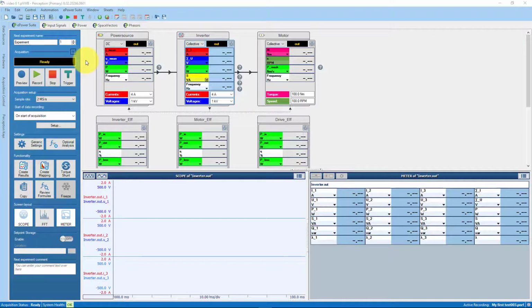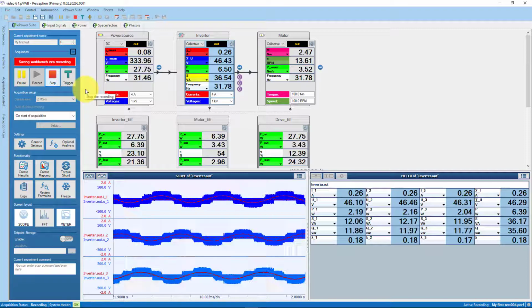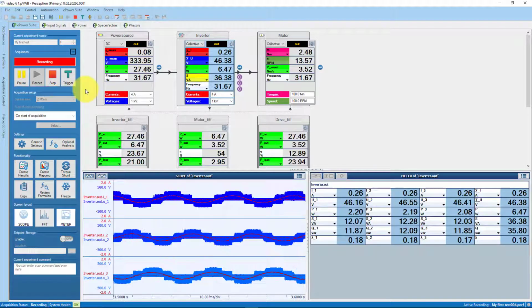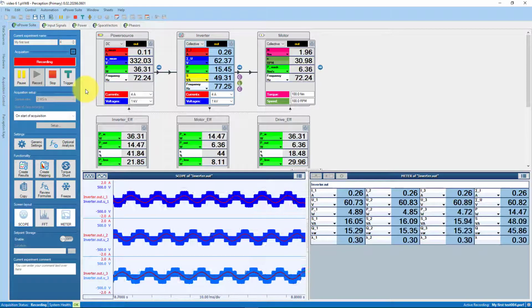Now we'll do a real test, recording data at different load conditions of the electric drive. Enter a name for storing the raw data and power results. Click on Start to begin the recording. If possible, change the drive parameters, for example, increase speed, then increase torque, and see the scope and meters displaying new data.